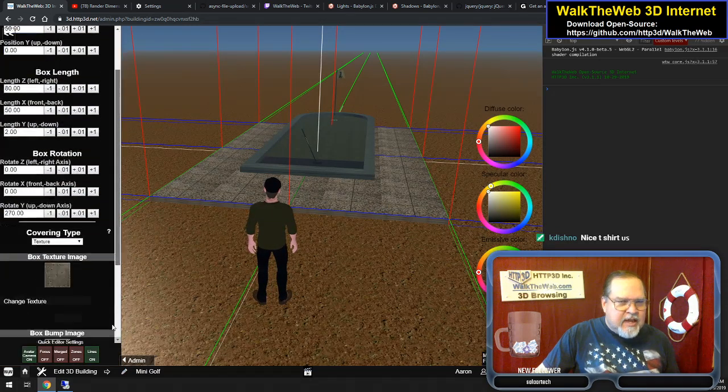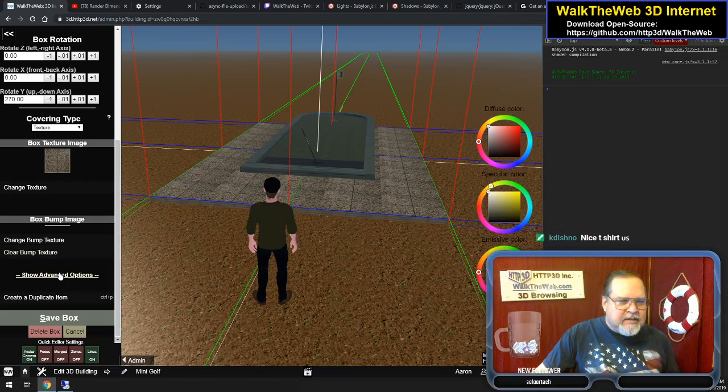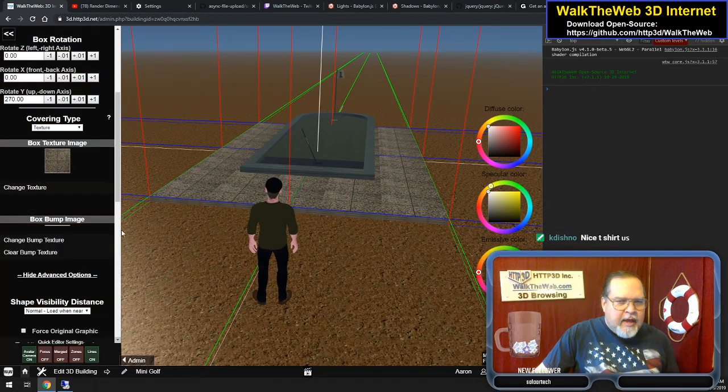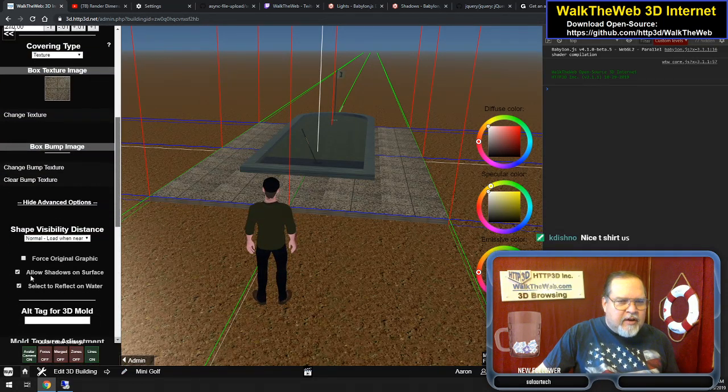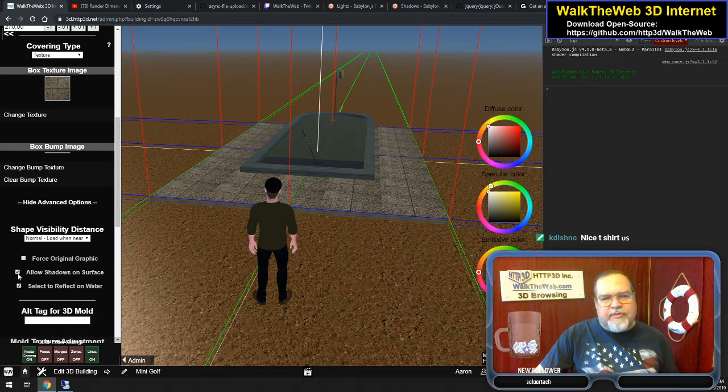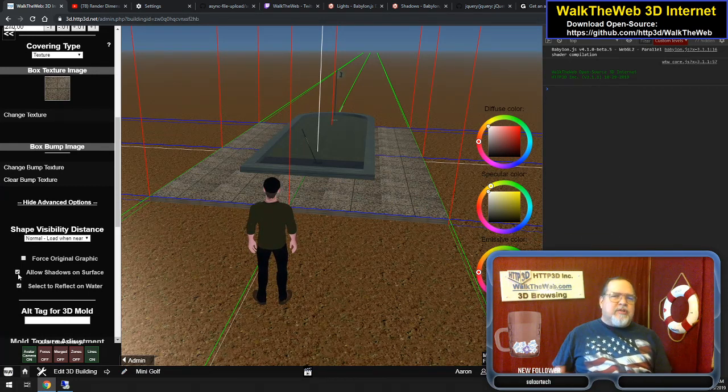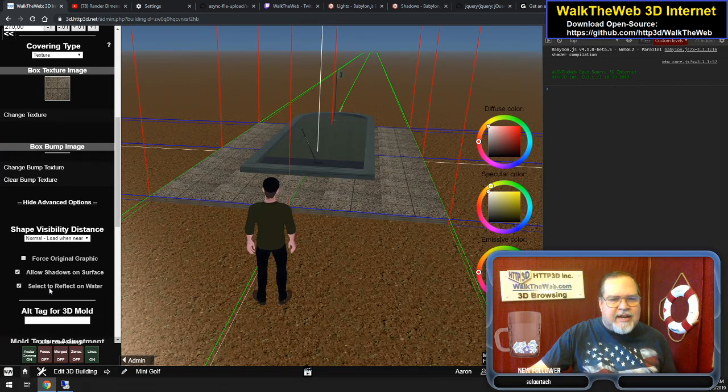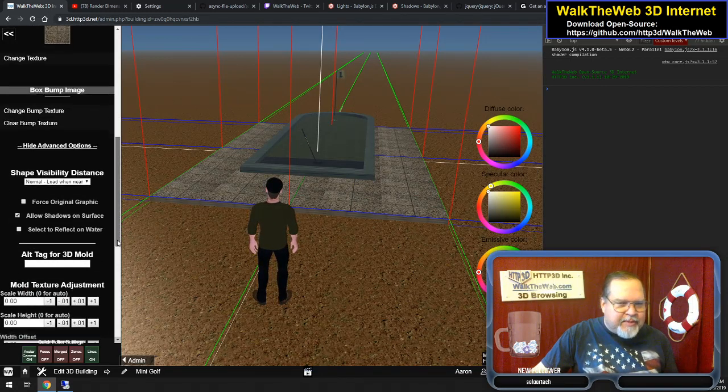notice when I edit this, and I go to Advanced Settings, and I scroll down here and it says allow shadows on surface. So that means we have a shadow generator needed for each object that has that particular setting. Reflects on water, I don't need that one right now. There's no water in this scene, so we won't worry about that piece. But I do want to allow shadow generators.